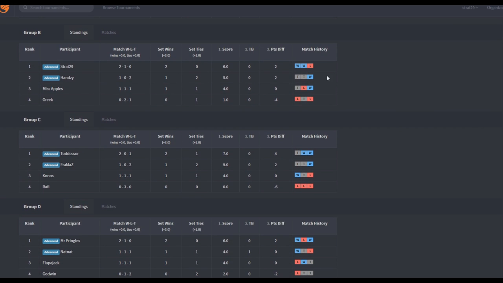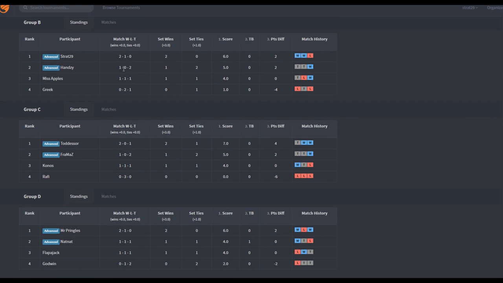Group B. A bit of a strange result. Hansi didn't come up first of this group. I managed to beat Miss Apples and Greek without losing a game, but Hansi surprisingly lost to Miss Apples and Greek, which is a bit of a shock for me. So he is placed second with two draws in there, so two ties with Miss Apple and Greek. And I managed to lose to Hansi twice, but still remain top of the group there.